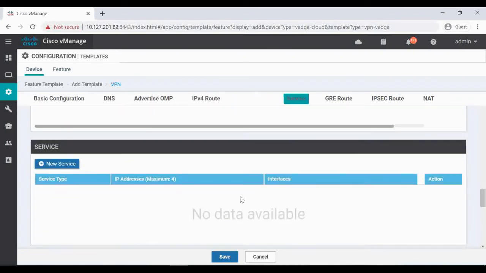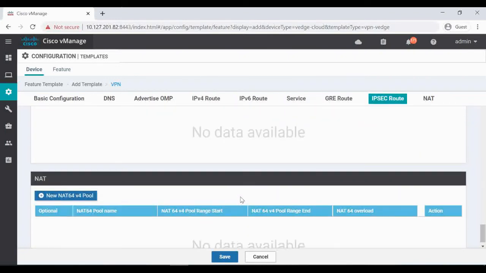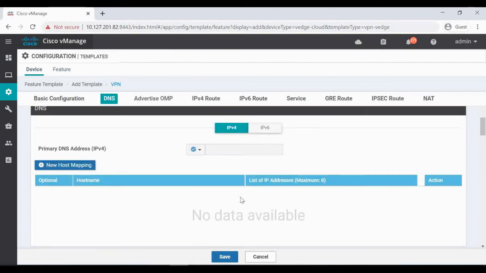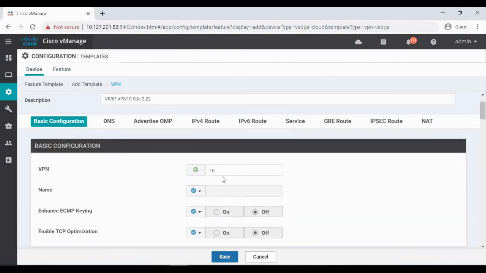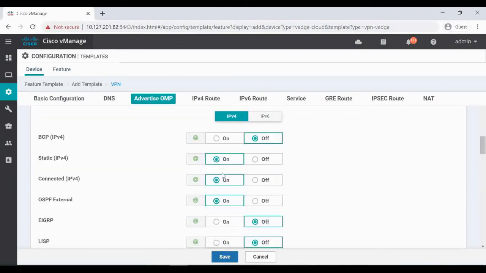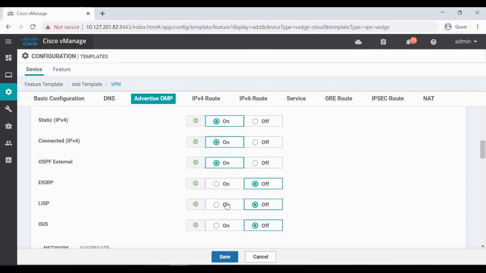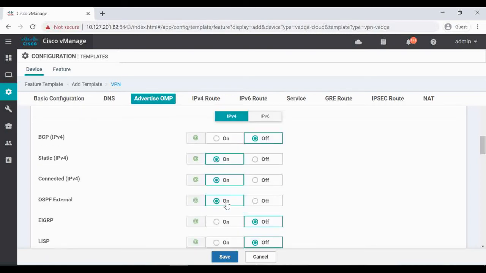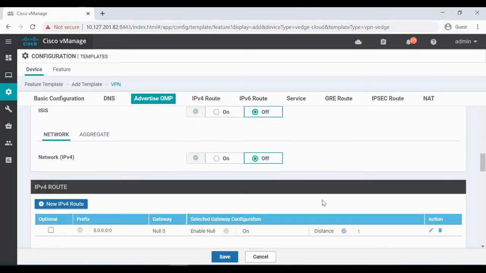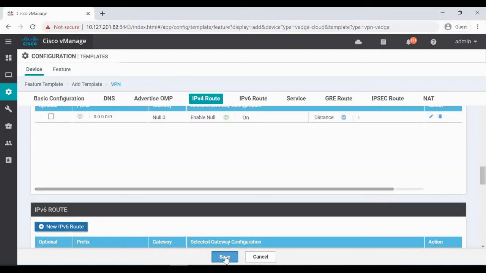IPv6 and services, we are not doing anything, as it is. So this is for my service VPN 10, and I have just injected a default route and enabled all this OMP in that. Static, let's give BGP also, in future you can use it. So that's it. I'm going to save this.